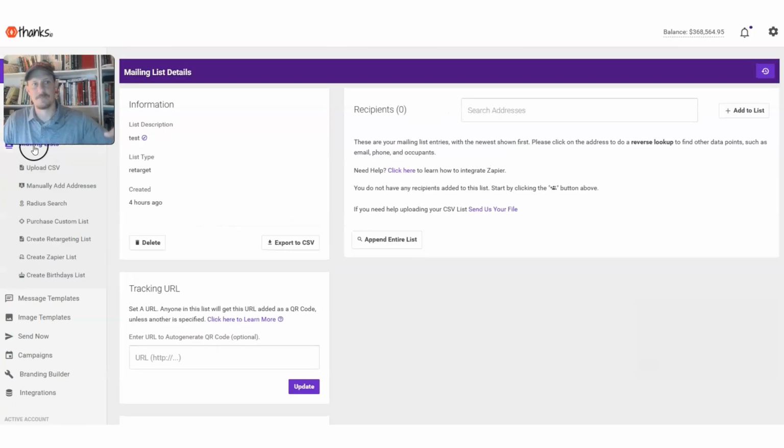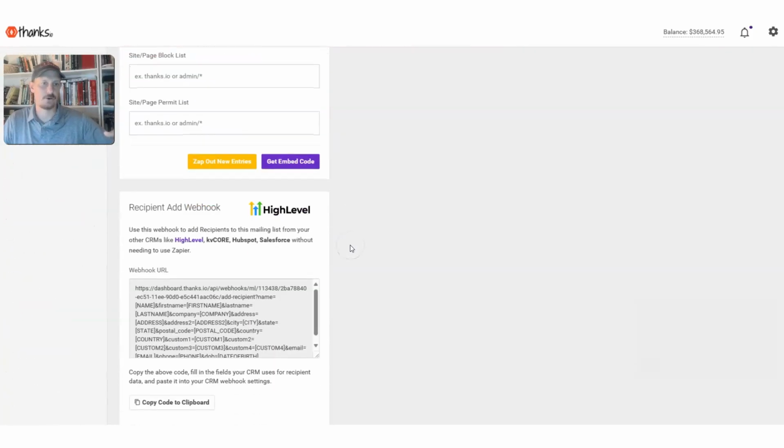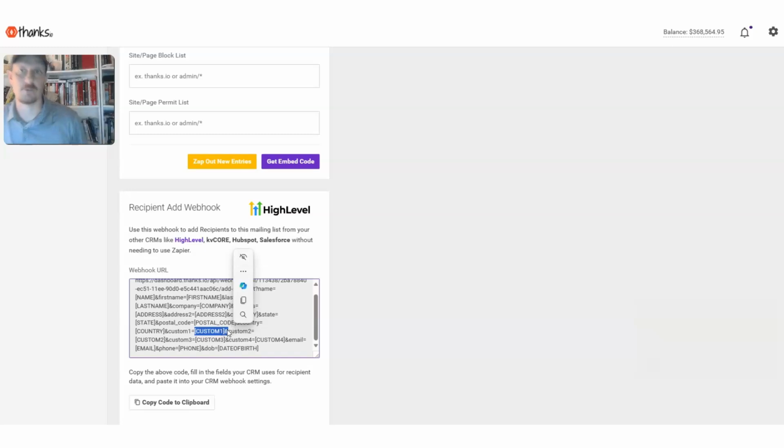So again, you're going to come to the mailing lists right here. You're going to scroll down to where it says recipient add webhook. You're going to copy this, and you're just going to swap out the bracketed field values here for the data that's coming over from your CRM.